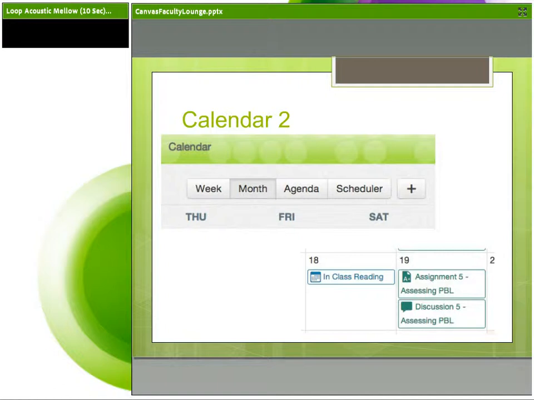Also, after May 24th, you will no longer be able to use the old calendar. Now, some of you might have already switched to Calendar 2. Some of you might still be using Calendar 1.